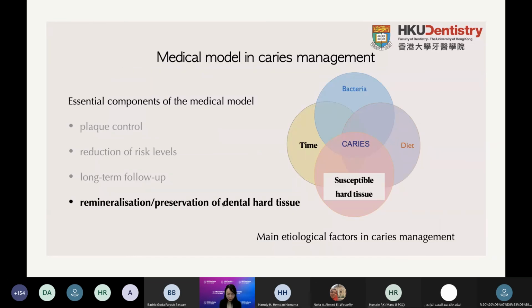So the last component we are going to talk about today in the medical model is the remineralization of teeth and the preservation of dental hard tissue. This part is essential in arresting caries with non-invasive methods and also in preserving the dental hard tissue when we are doing caries removal.